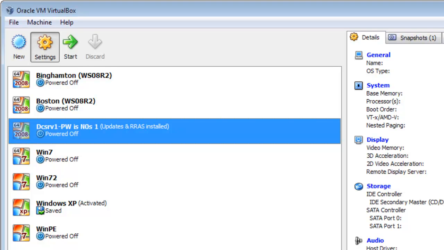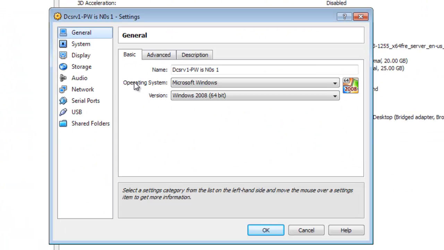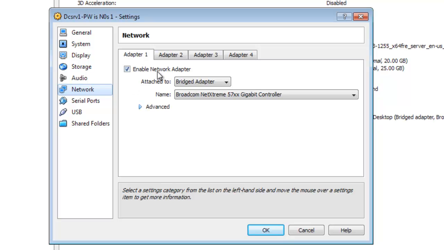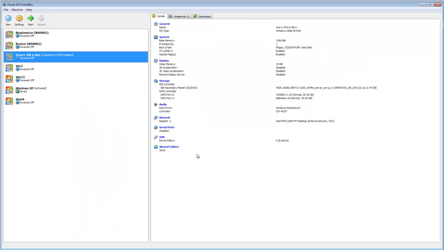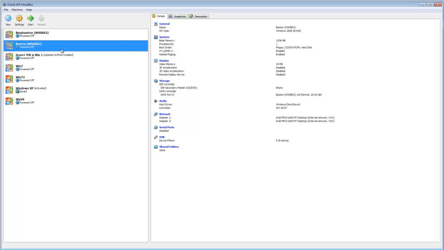Finally, I will configure DC SRV1. Selecting the Network tab, only one network adapter is selected, internal network, and I will connect it to INT2. Now I will click OK. Now all I have to do is start the individual operating systems and configure their IP addresses.